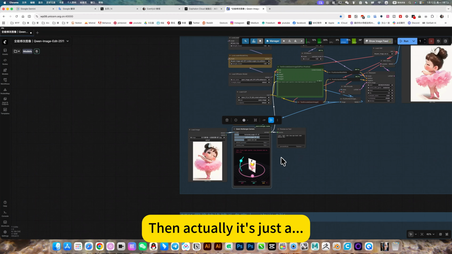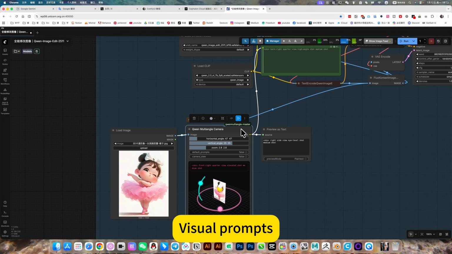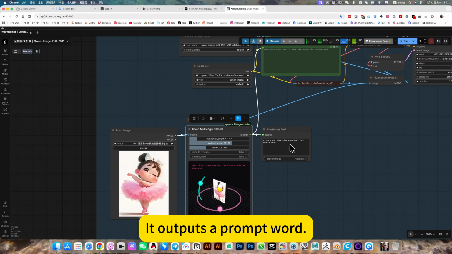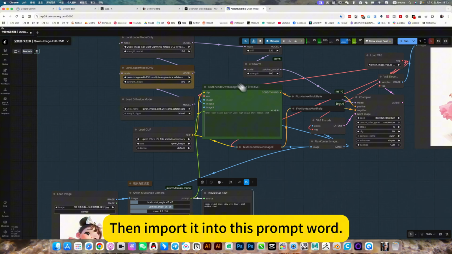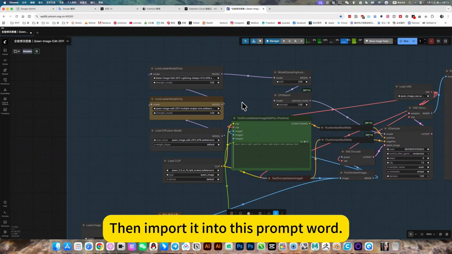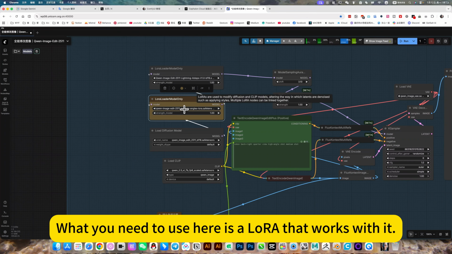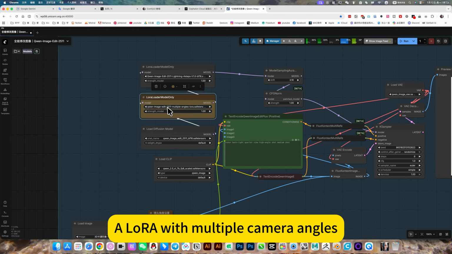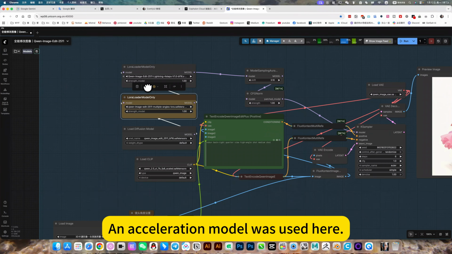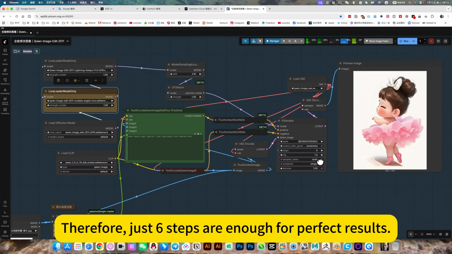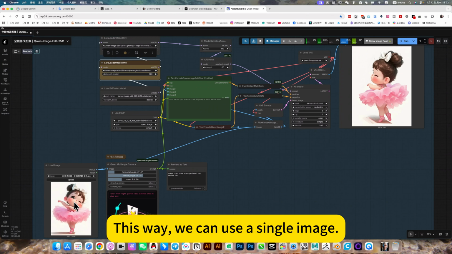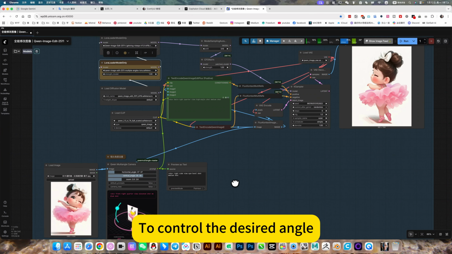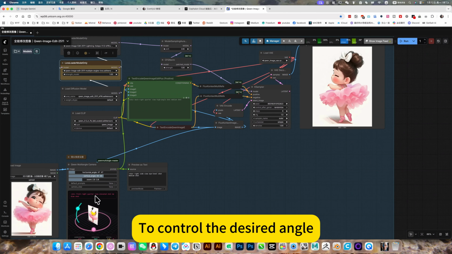This is very convenient, and actually it's just visual prompts. It outputs a prompt word. Then import it into this prompt word. What you need to use here is a LoRA that works with that. A LoRA with multiple camera angles. An acceleration model was used here. Therefore, just 6 steps are enough for perfect results. Moreover, the consistency of 2511 has been maintained very strongly to control the desired angle.